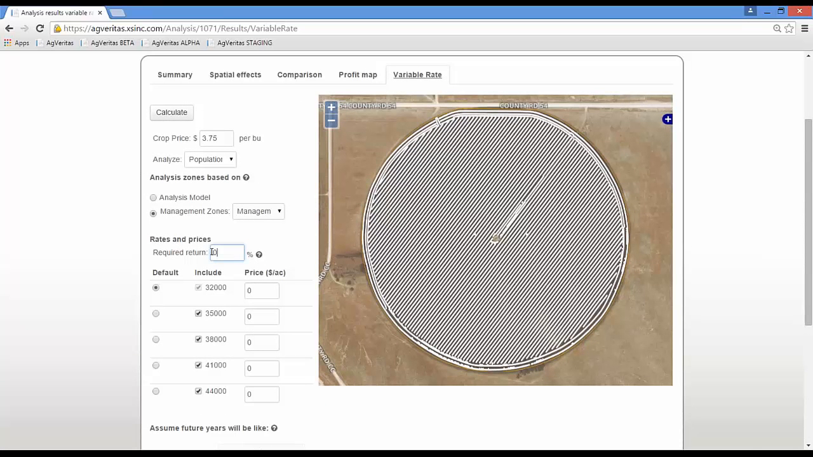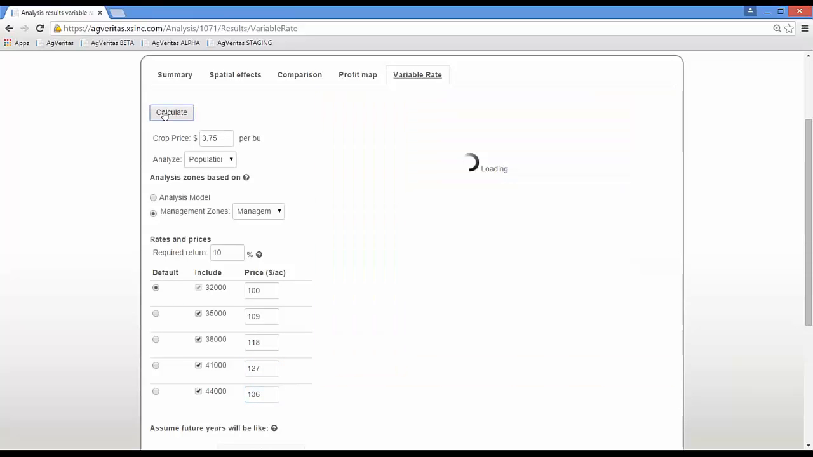And then I'll put in the required return. And so that's just saying, some folks we talk to will say, if I can break even on the cost of that extra seed, I'm going to put it down. Other folks want a 10, 25% return above and beyond that cost of the extra seed. And so in this case, I'll put in 10%. And then I'll put in the different application prices, these are planting prices, for these seeding rates. And then I'll hit calculate.